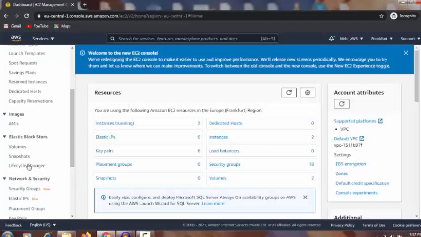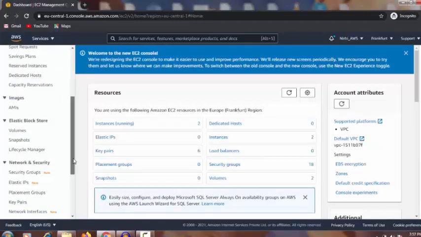In the last video we talked about the volumes snapshot and what the lifecycle manager is. How snapshots will be taken and automated will be covered in today's video.